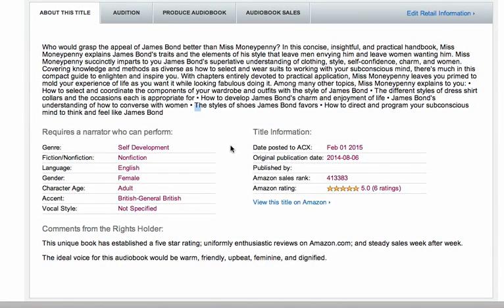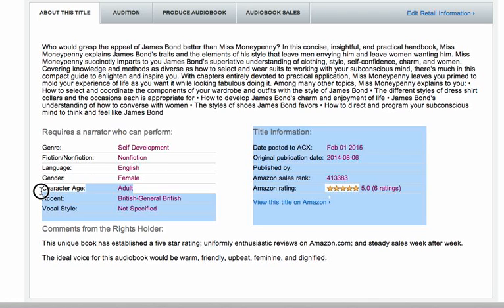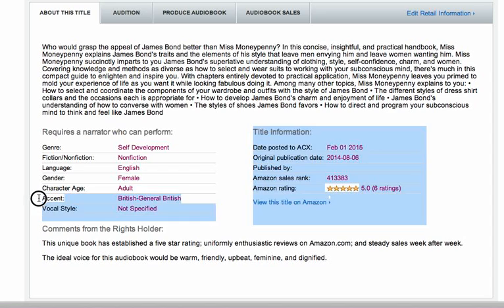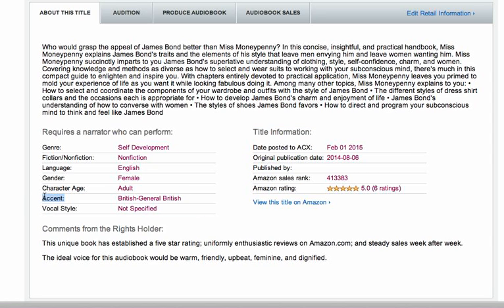You also want to fill in important information about the title, like the genre, language, the gender of the narrator that you want for the audiobook, the age of the narrator's voice, such as adult or child or older or what have you, as well as their accent. That'll help attract narrators if you specify all these things. You can also specify vocal style if you wish.